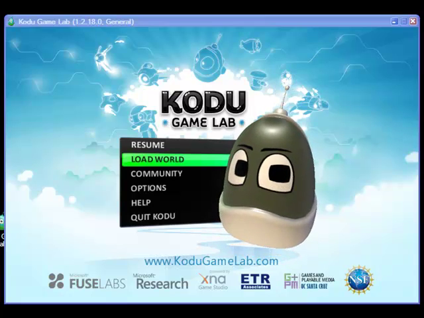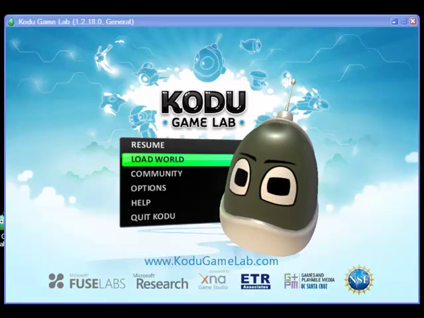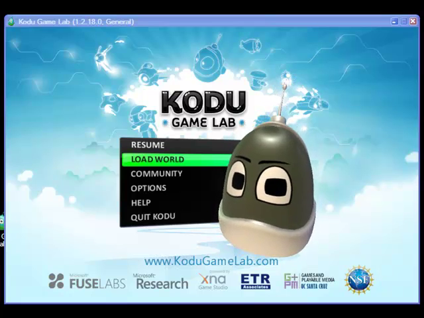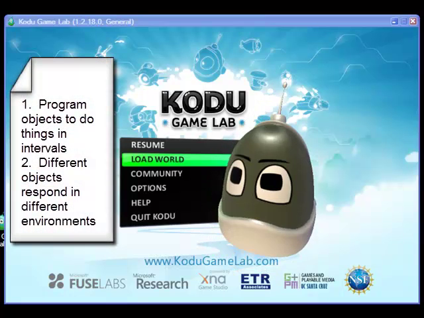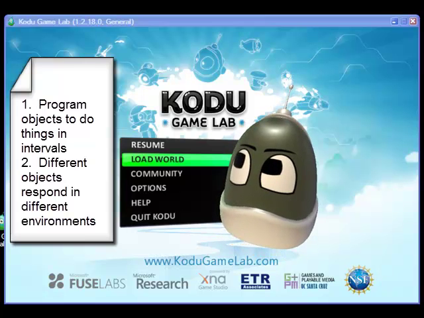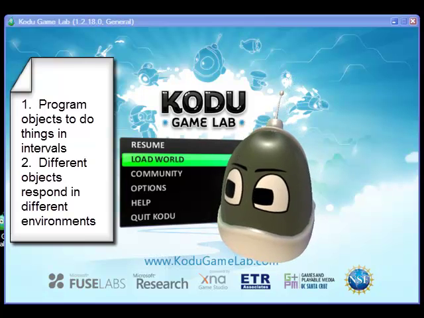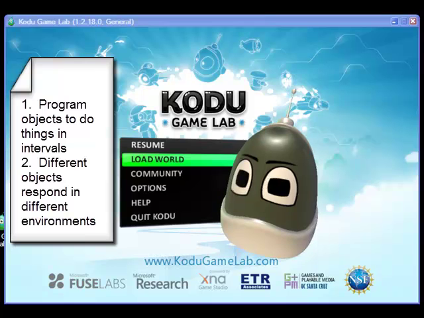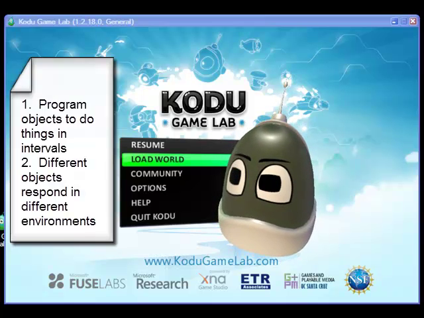Welcome to Kodu Game Lab, Project 1, Part 2 of Red Apple, Blue Apple. This tutorial will show you how to program objects to do something, such as drop apples, at certain times and intervals. You will also see how different objects respond to their environments, such as the submarine.